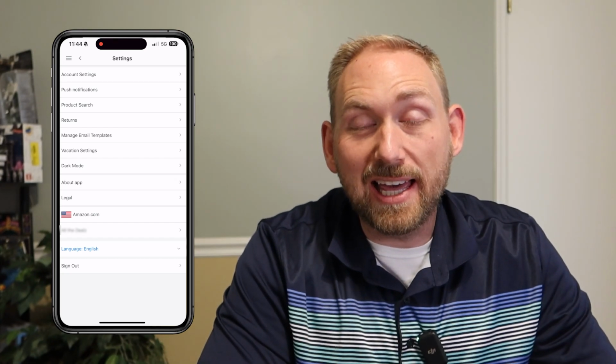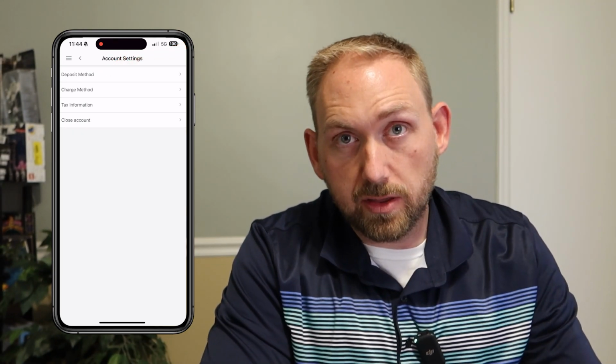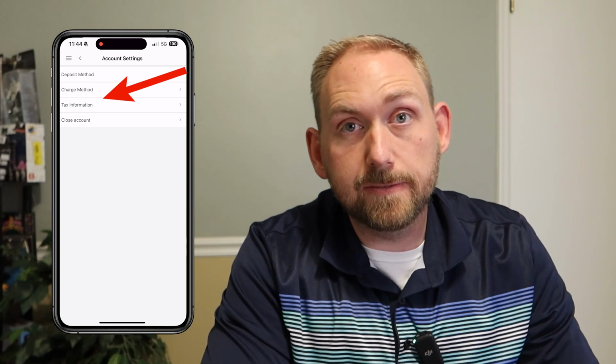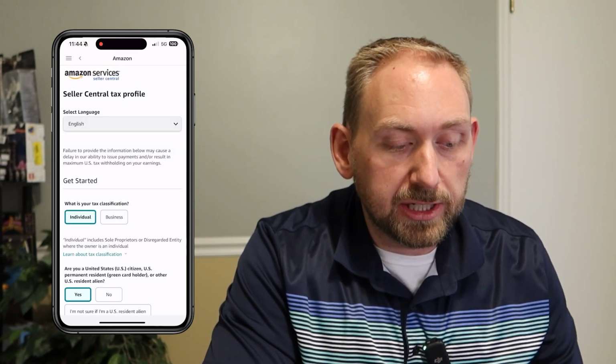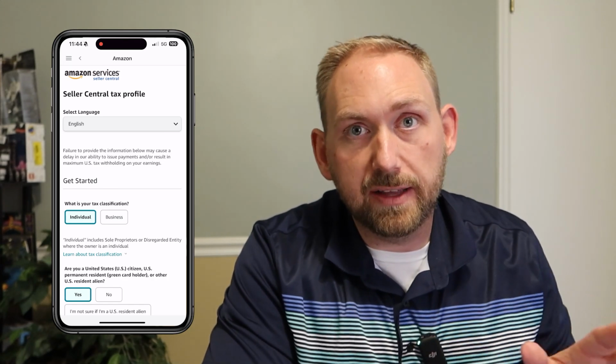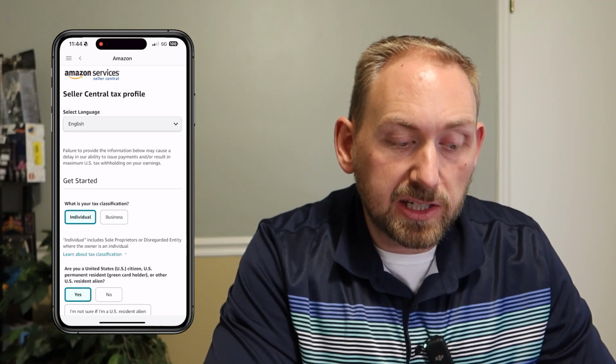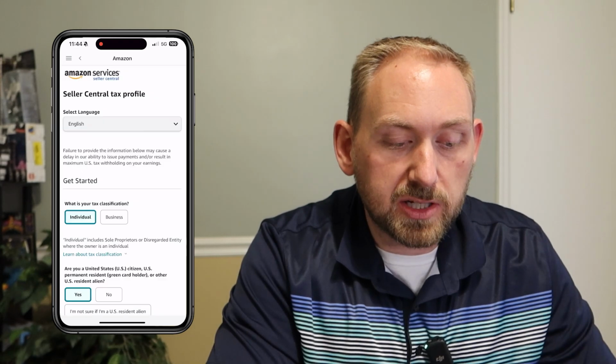This is where you can make these settings in your Amazon account. And then we're going to go to account setting. Then we're going to go to the third option where it says tax information. So I'm going to click on tax information. Now, if you already have your information loaded in here and you need to make a change, that's okay. So it'll start by asking you what language you want it to be in. So I'm just going to leave it in English.